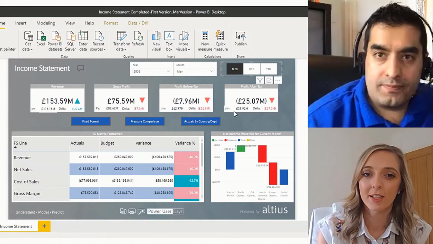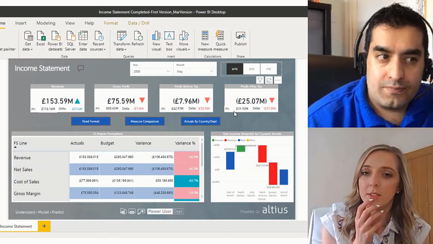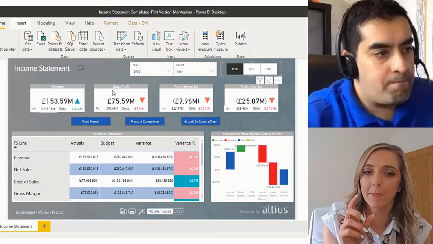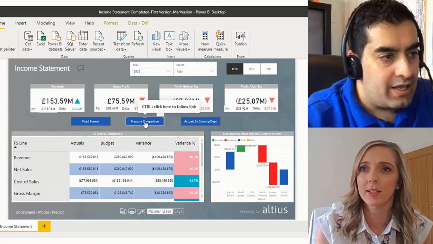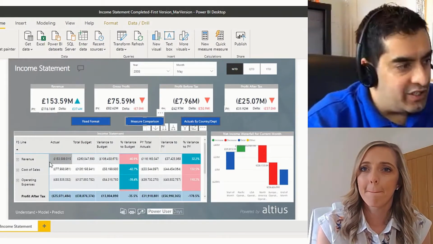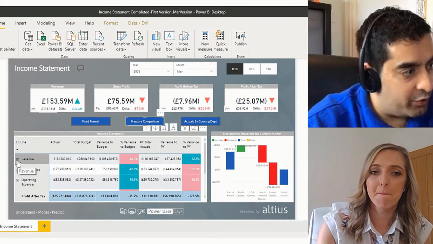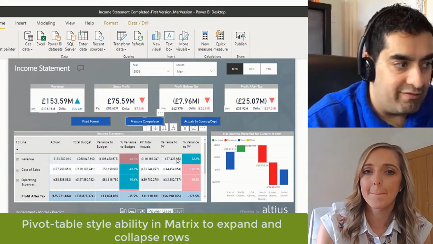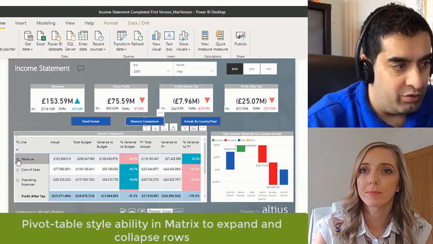That's impressive. The second income statement looks like a pivot table. You can expand that, can you? Expand and collapse the rows? Absolutely. So we can see here we've got the plus and minus like we do in a pivot table. So we can see revenue, cost of sales, and then we can drill down into that.